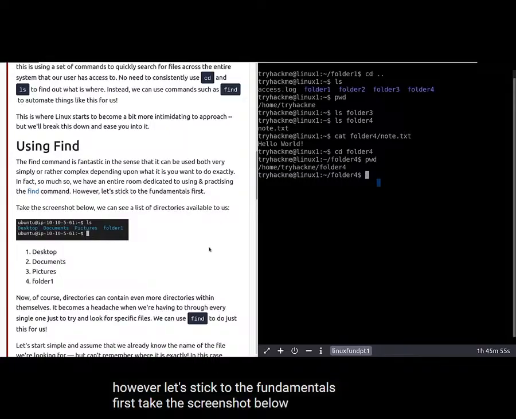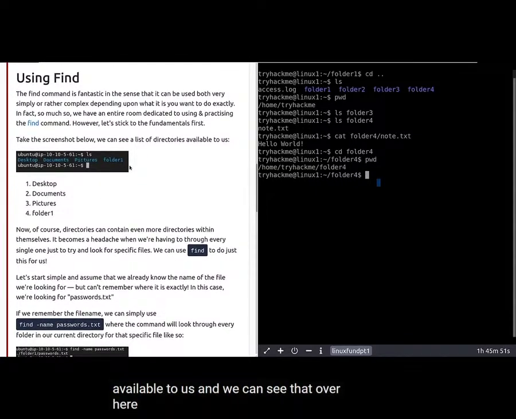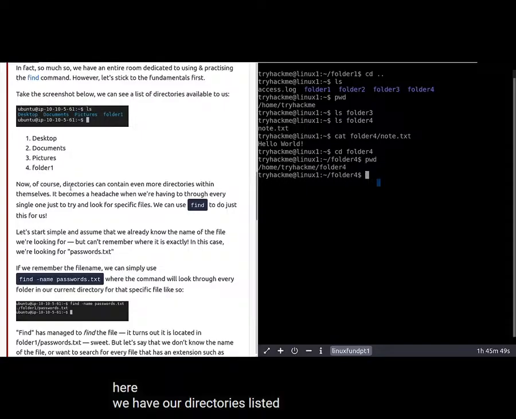Take the screenshot below. We can see a list of directories available to us, and we can see that over here. We have our directories listed out here as well. Now, of course, directories can contain even more directories within themselves, so you can have recursion there, and you can very quickly lose things, especially if you have a lot of layers of files. It becomes a headache when we're having to look through every single one just to try and look for specific files. We can use find to do just this for us.